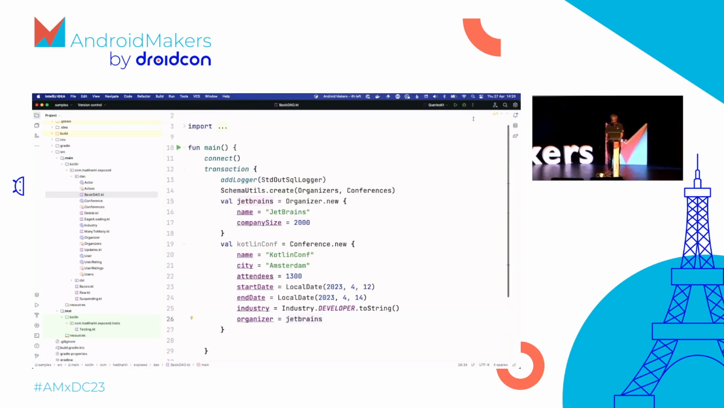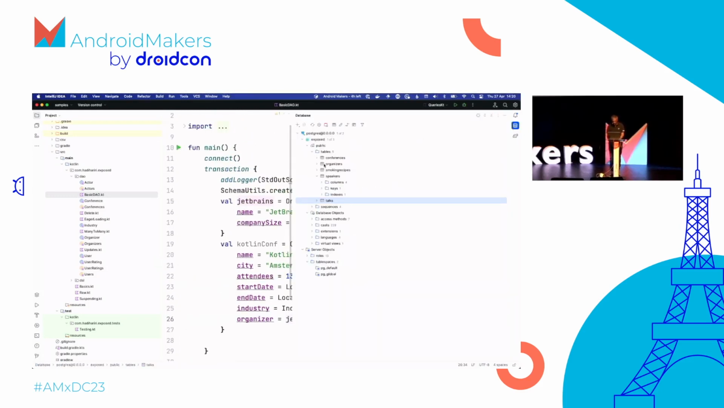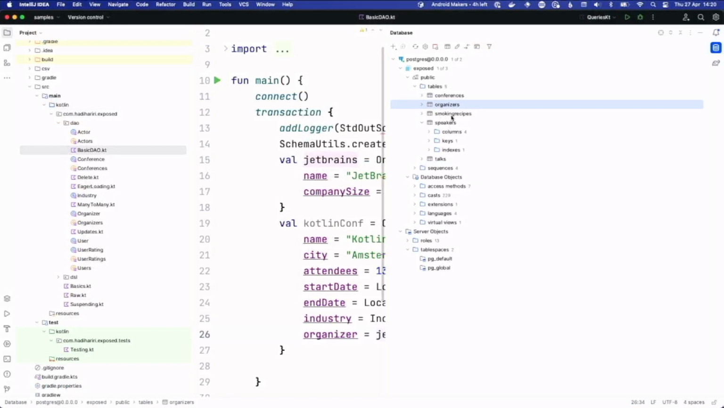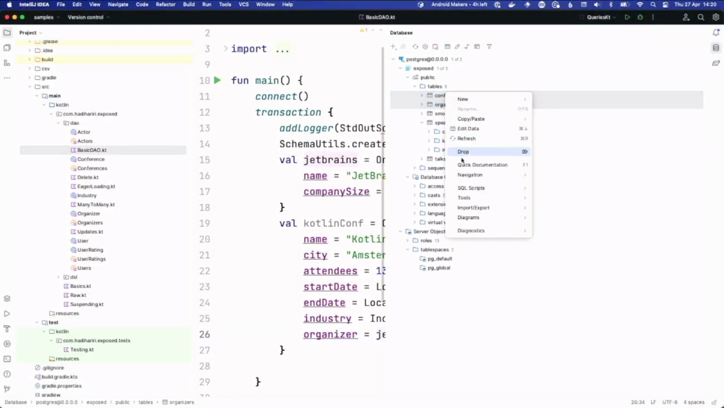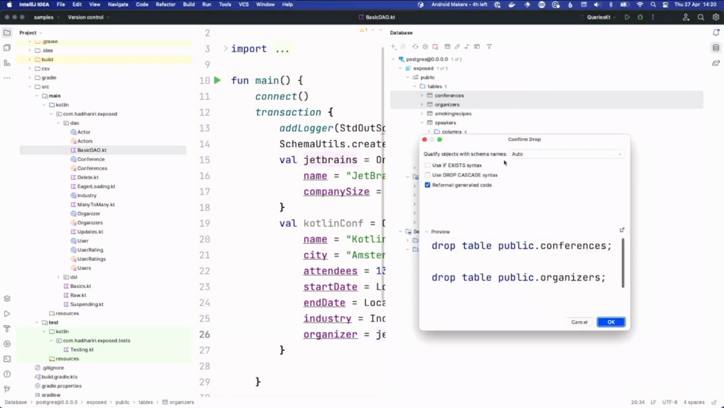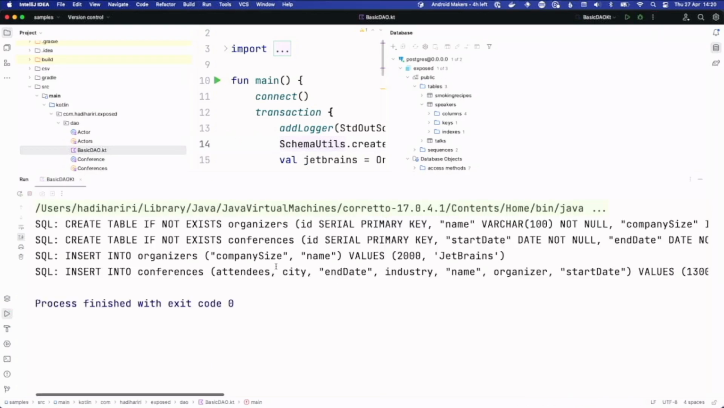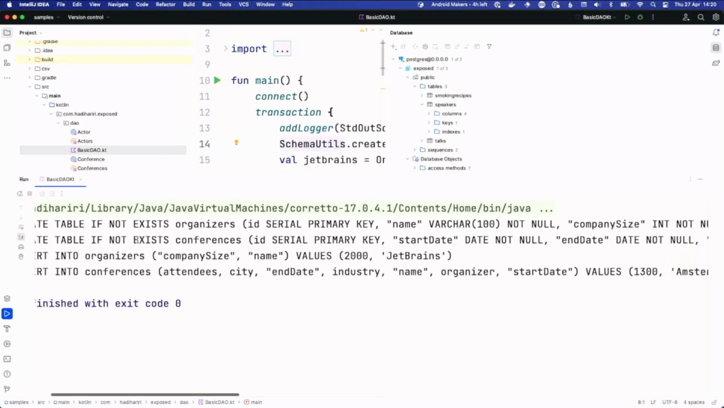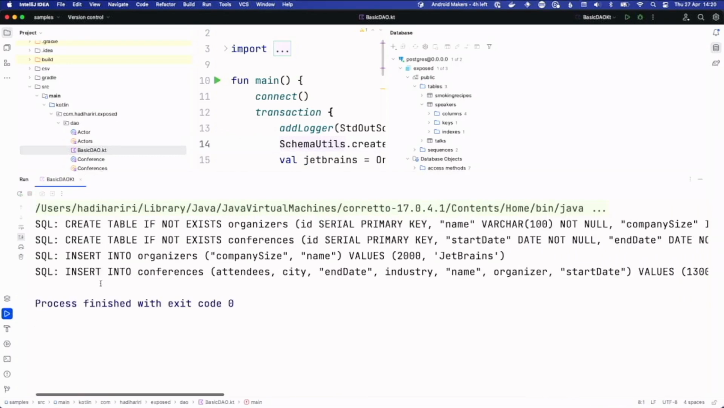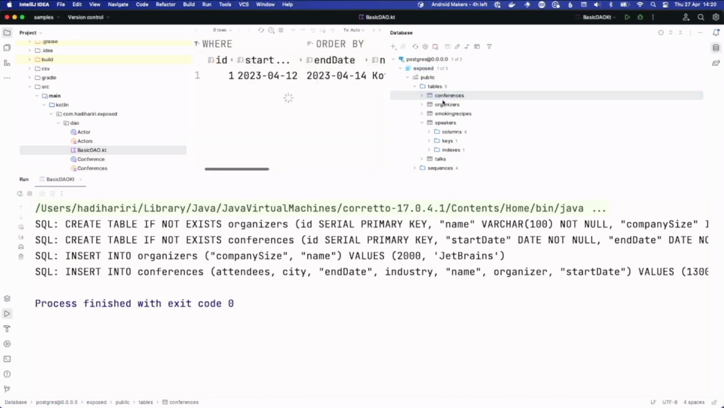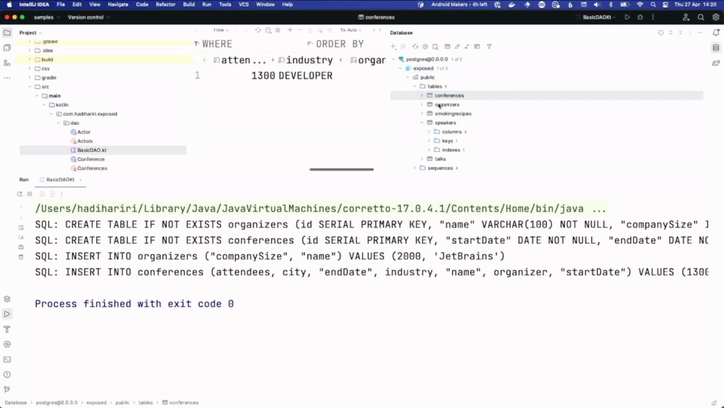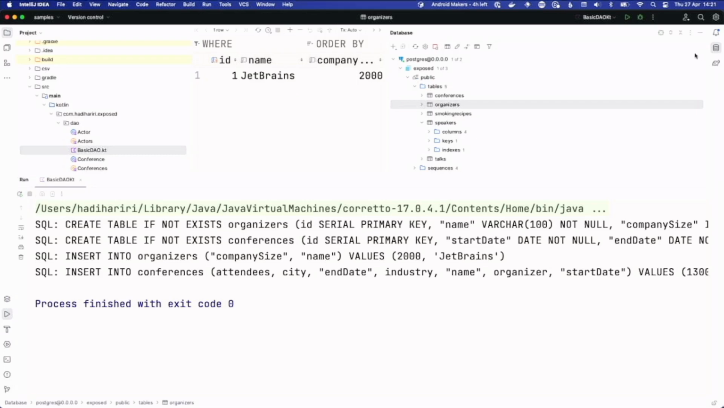And again, we can run this. To prove to you that this works, I'm going to delete organizers and conferences, and let's drop this. Now let's run this. You see it creates the table if not exists, it's issuing that statement. It creates the organizer table, and then it inserts the values. And if we refresh here, we can see that we have our organizer, and we have our conferences, and we have our organizer there.